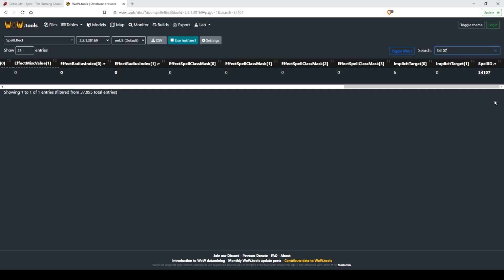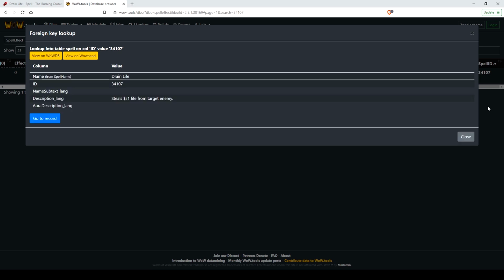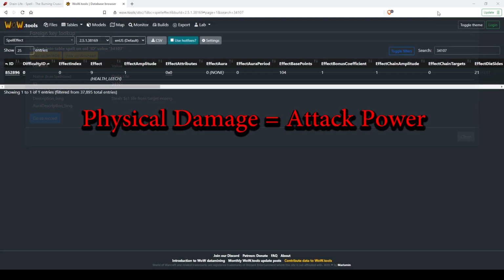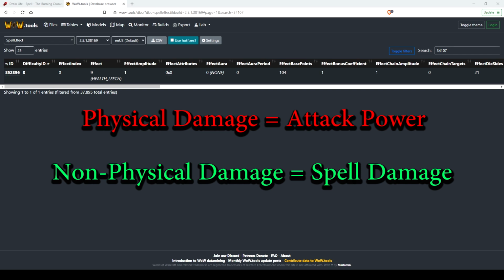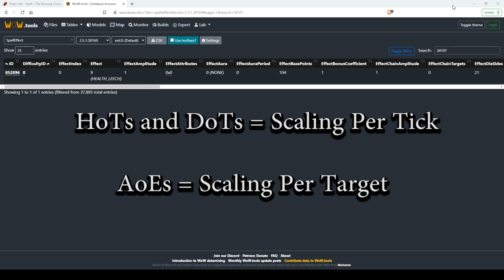Sometimes there are multiple effects tied to one spell ID, but you're always looking for the line that either deals damage or heals. Of the abilities that have a bonus coefficient, physical damage abilities always scale with attack power, non-physical damage abilities always scale with spell damage, and heals always scale with your healing stat. Damage over time and heal over time abilities display how much scaling is applied on each tick of the spell, and area of effect abilities display how much scaling is applied to an individual target.